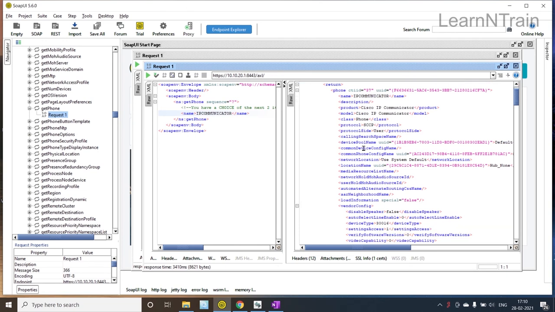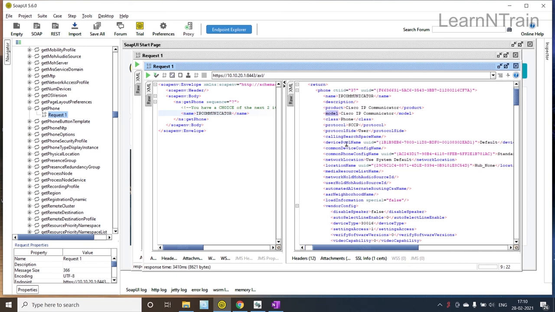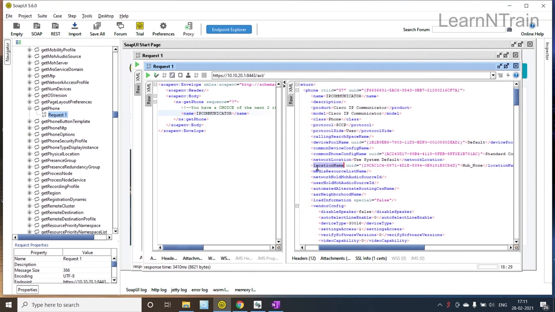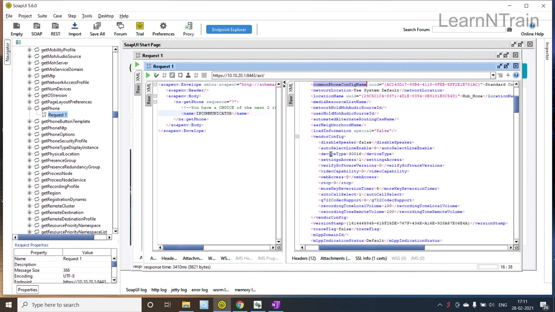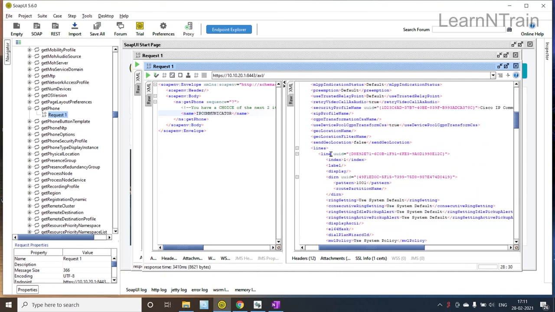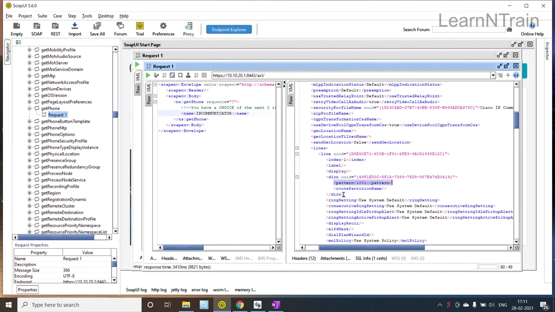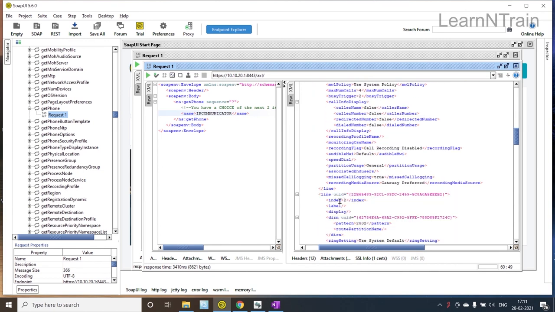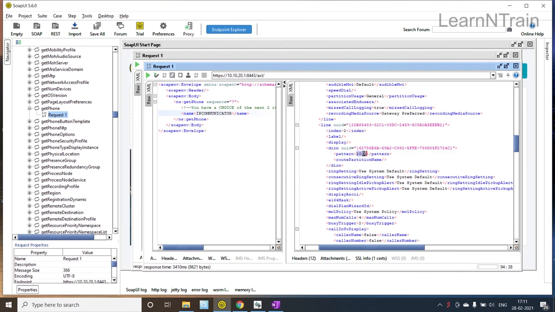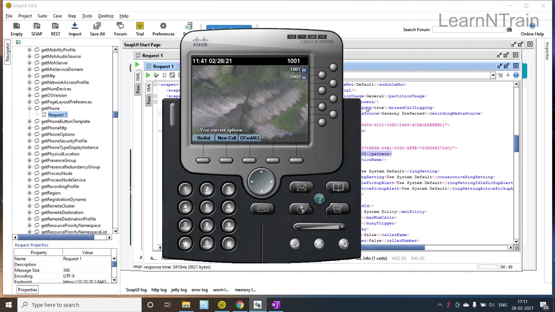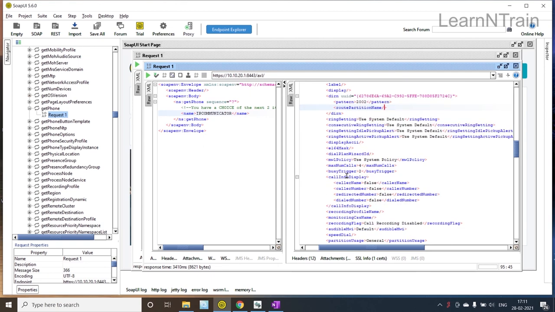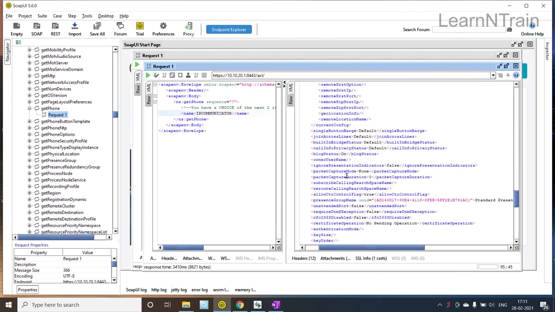CUCM gives a long list of information: product, model, class, protocol. What else? Device pool name, location name, config name, device type, line index number, phone number. This is the phone here. On the first line, I have 1001, and I'm able to fetch this information using the AXL API. On index 2, I have the phone number 2002, and I'm getting that information through the AXL response from CUCM.